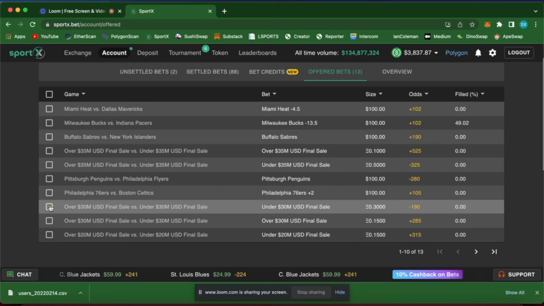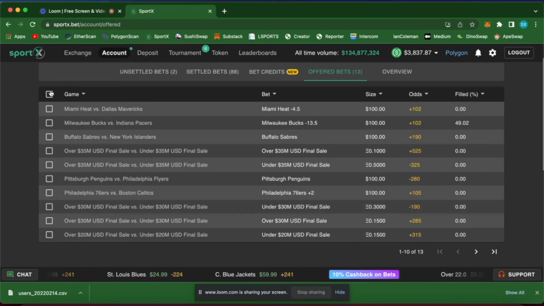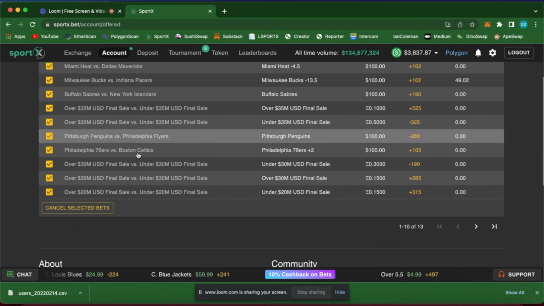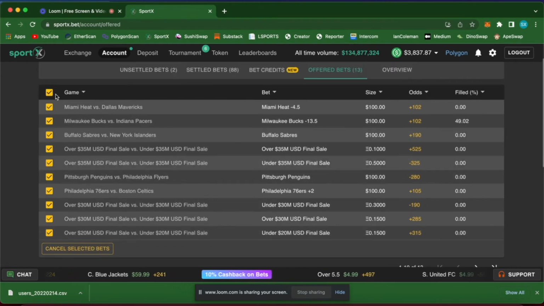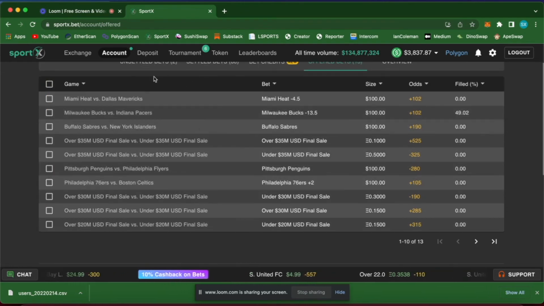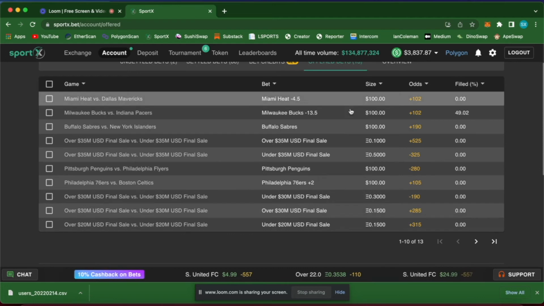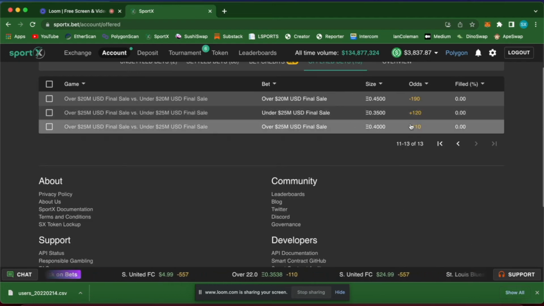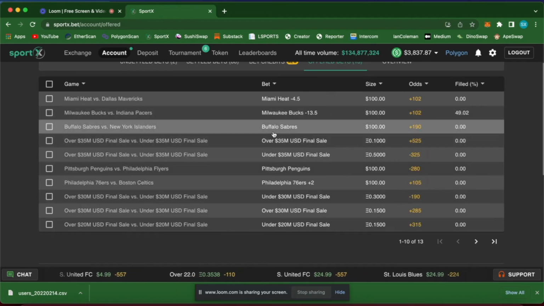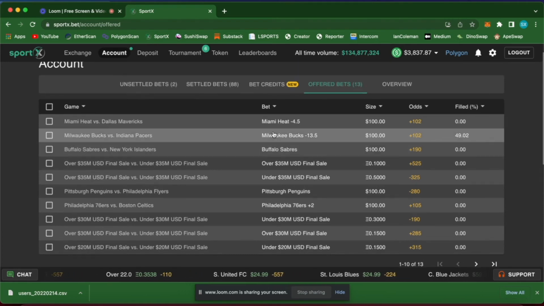Additionally, let's say you've offered a bunch of bets. To make it easier, we can click on this and we can say cancel selected bets. Additionally, if you've gone over the 10 bets that show up on the first page, you can move over to the second page and third page and so on, depending on the number of bets that you've offered.